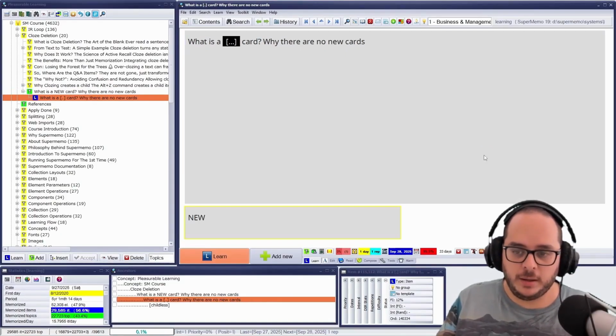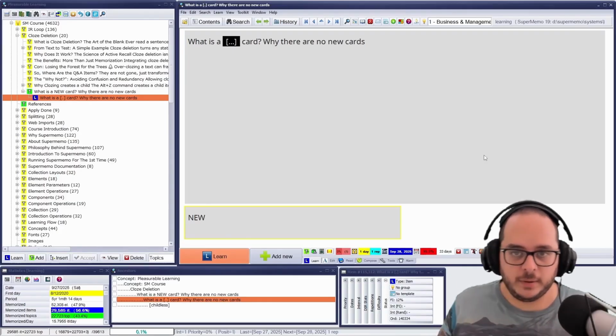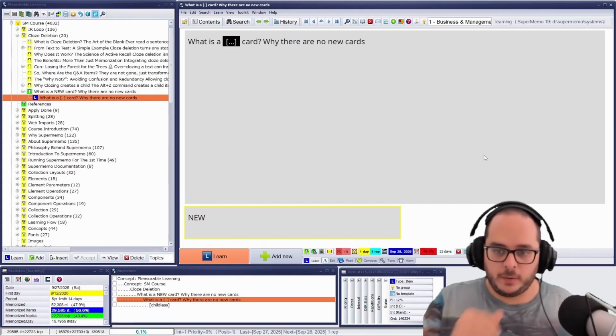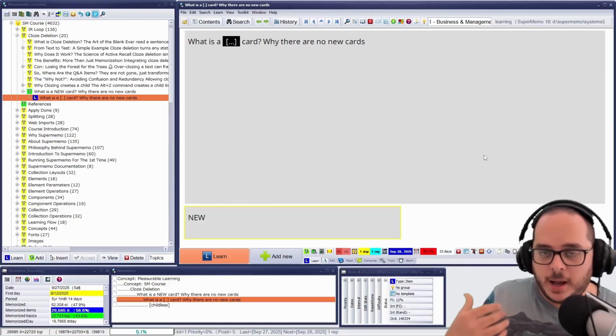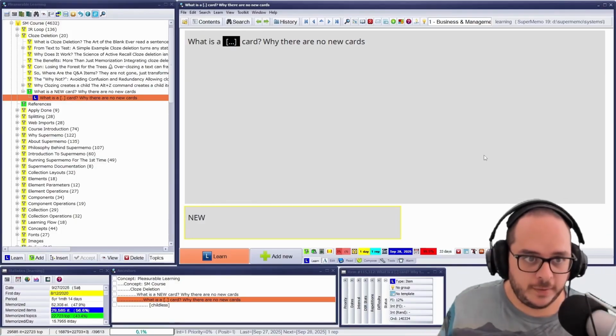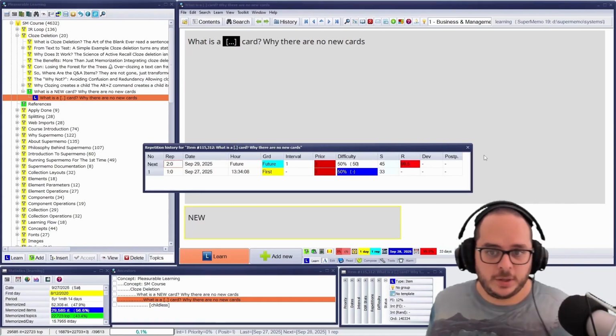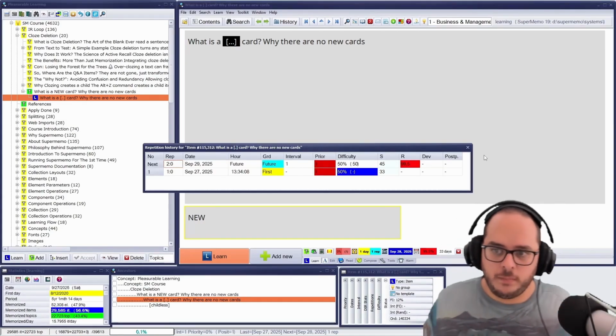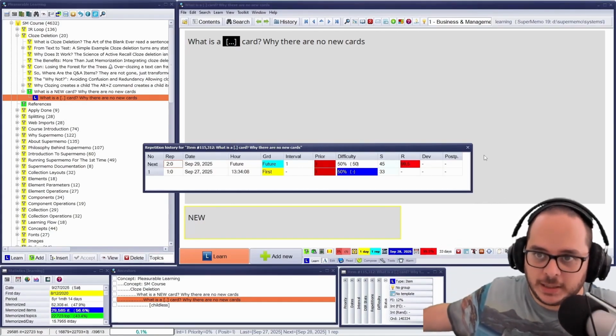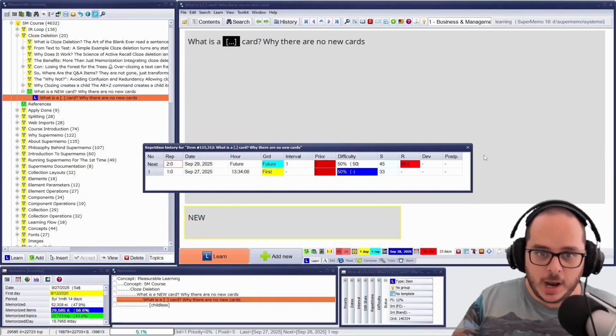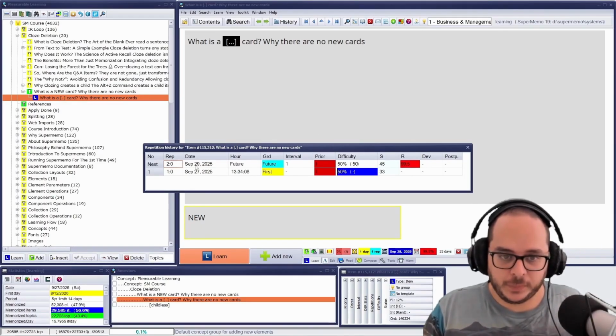This is already a flashcard with an interval. In this case, tomorrow. I just did it, and the creation of the flashcard is the first repetition. That's why the repetition history says first. But no, I have never seen this yet in a flashcard format, which is true. I will see it tomorrow.